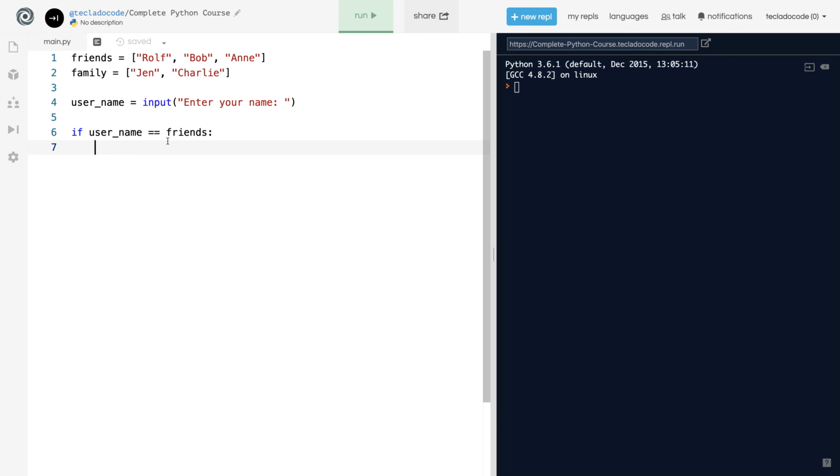Now here we've got a problem. Equal compares two things directly, and username is always going to be a string. That's what the input function always gives us. But friends is a list.